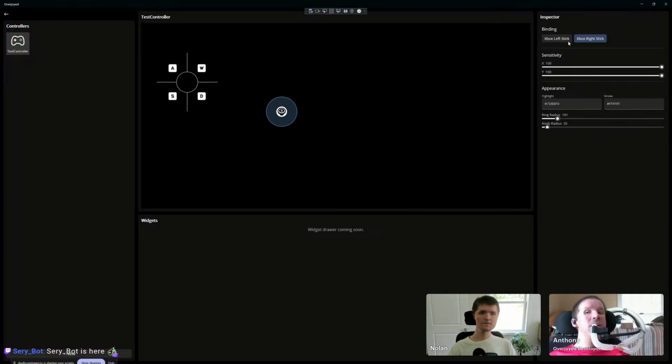So you can change the binding too. So change the left stick or right stick. These aren't highlighting right for whatever reason. I don't know.